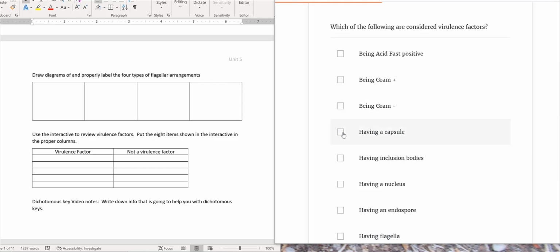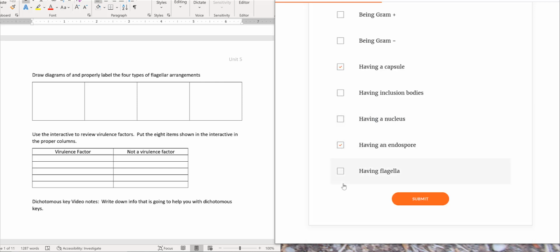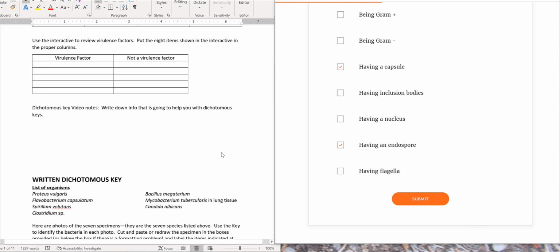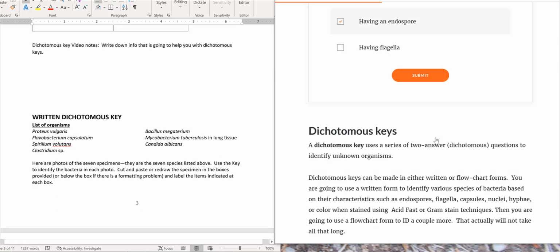So it's things like maybe having a capsule, having an endospore. Flagella sometimes is considered at least a pathogenicity factor because it enables bacteria to move through the host. So kind of go through those and practice those. And then we'll get on to the key.